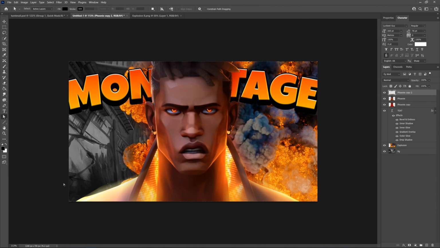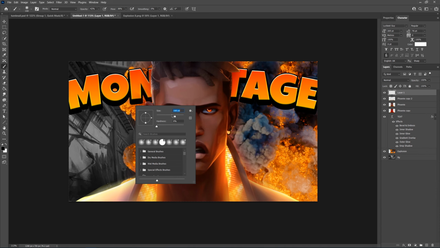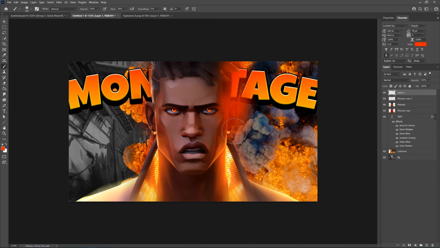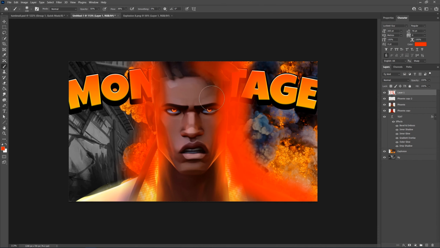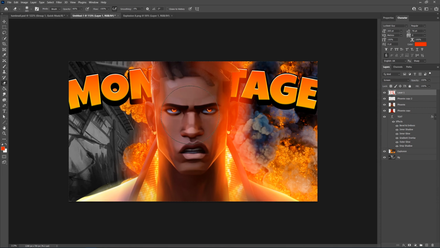Okay, so now let's work on creating the glow for the thumbnail. So what you want to do is make a new layer by clicking on this icon and then click on the brush tool. Now I'm going to choose a red or orangey color and just trace the outline of the character. Okay, so this may look odd now, but if you change the blend mode from normal to screen, you'll see that it looks much better. You can also draw over the bright parts of the explosion.